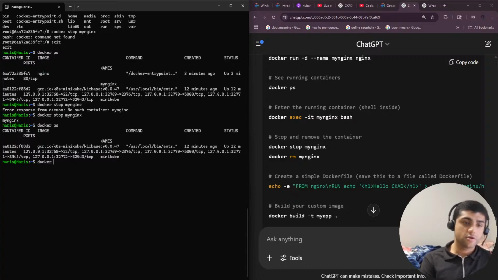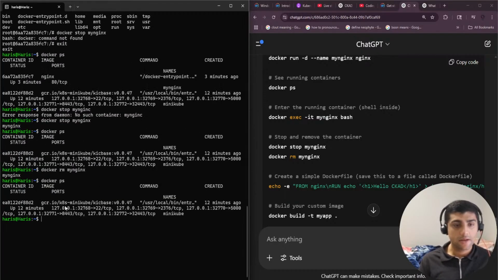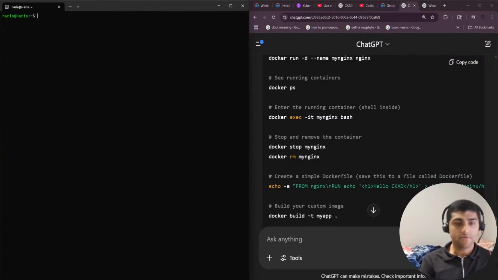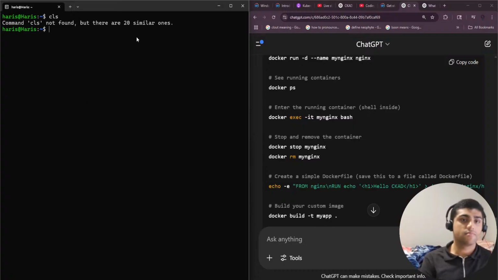And then if I say docker remove my nginx, this is going to completely remove the thing from my system. So if I now say docker process status, it's still going to show the Minikube one. This is just process status for the ones that are currently running. But now for all of them, they don't exist, right? There are 20 similar ones. Okay.